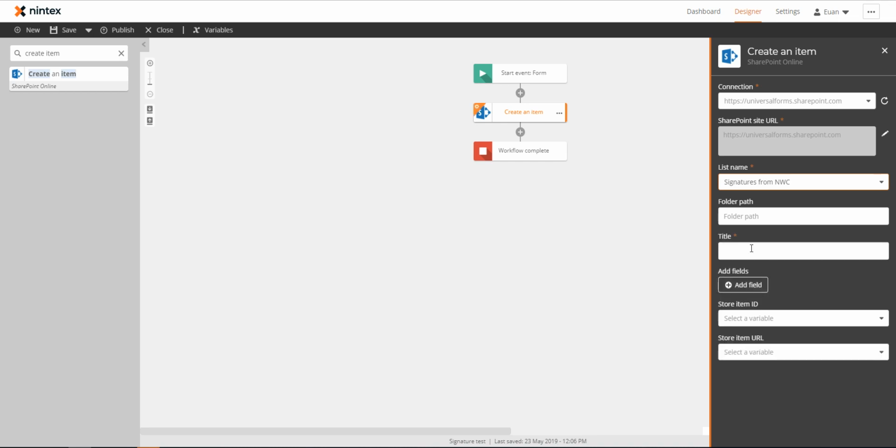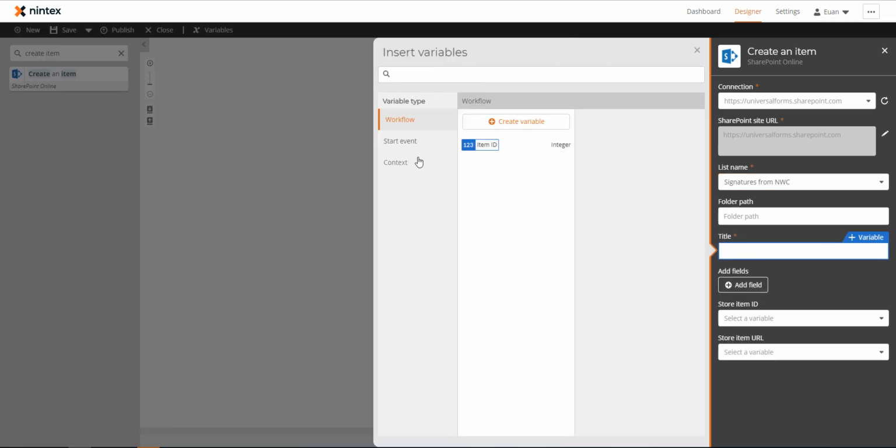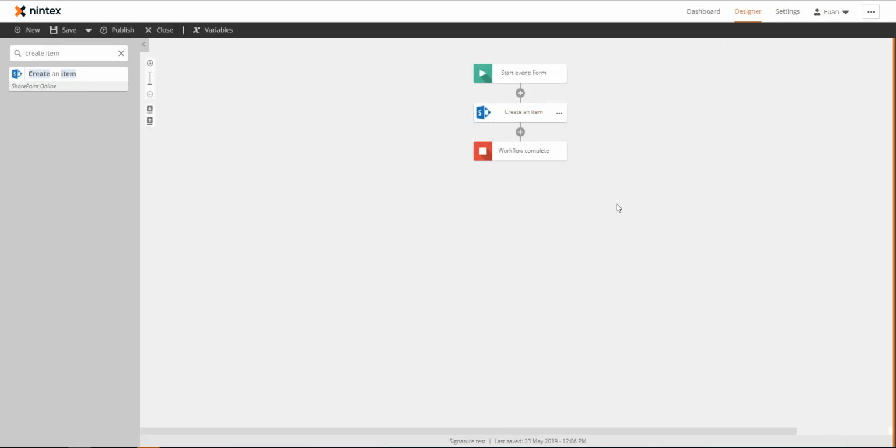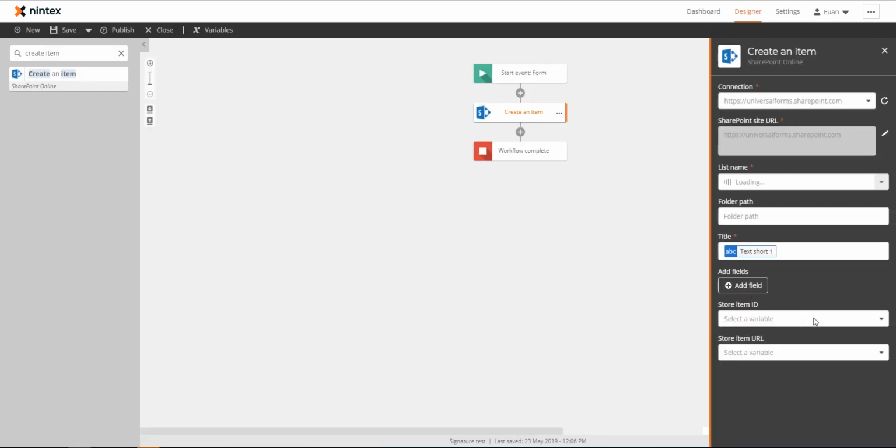Then I want to set a title, so I can grab this start event, which has a short text field, and put that in there. Finally, once it's created the item, we want to store the item ID. I've already created a variable here, but if you don't have one, just create a simple variable. I've called mine item ID.